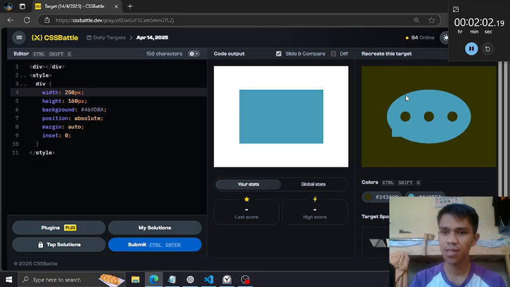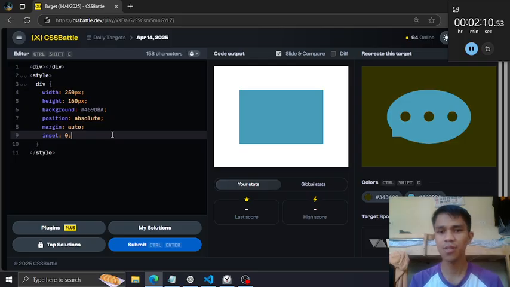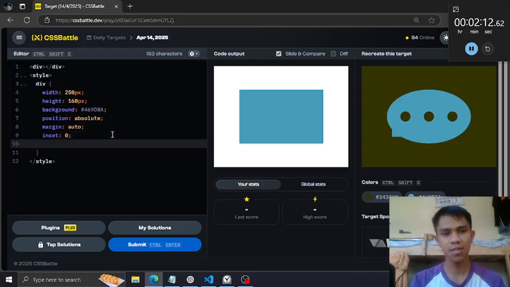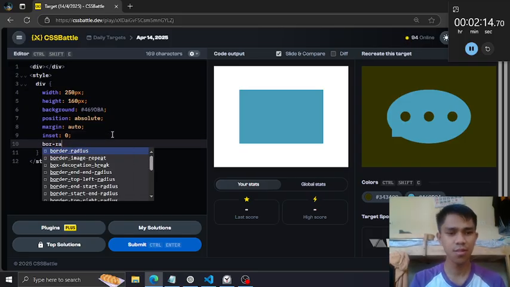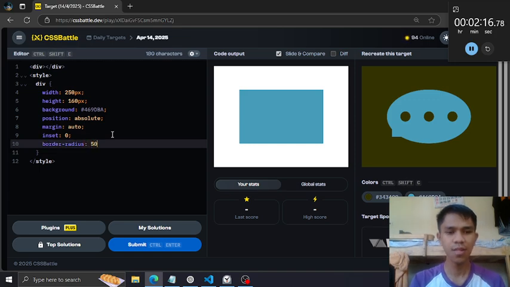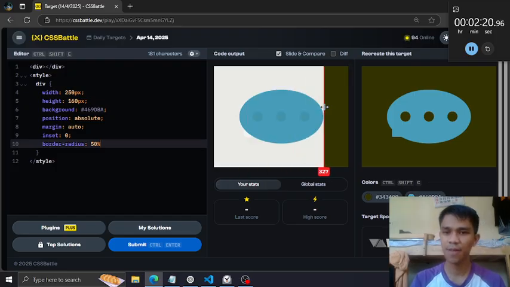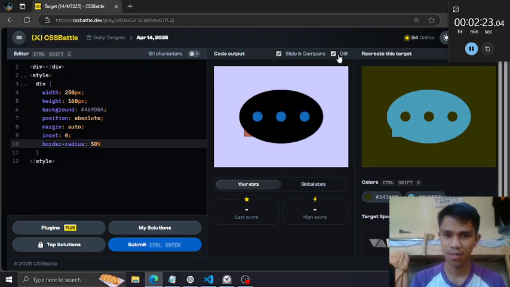Okay, now that we have created a box or a rectangle that has the same size as this, we need to make the corners rounded, right? So to make a rounded corner, you will say border-radius 50%. Okay, now we have an oval or an ellipse. As you can see, it is perfect.